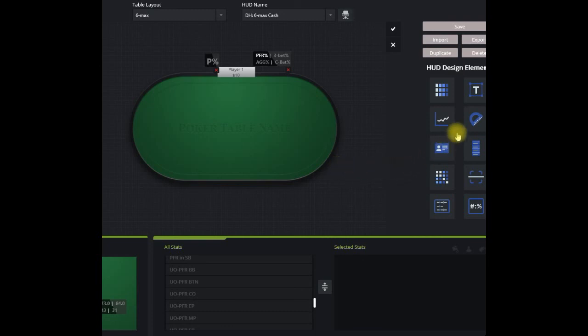Okay, so now I want to add a tilt meter because I like to know if my opponents are starting to tilt. And I'll drag and drop that right there.